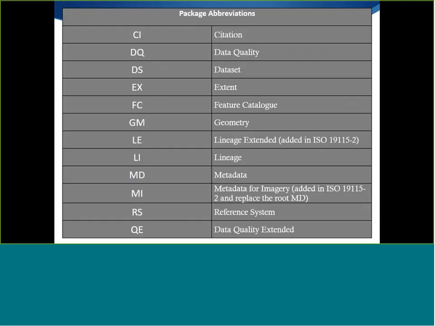And then here's the packages. So I mentioned citation, that's the one at the top, which is where you put responsible parties, which is where the contact information for everyone is. Some of the other ones, there's feature catalog. It's in the main document.